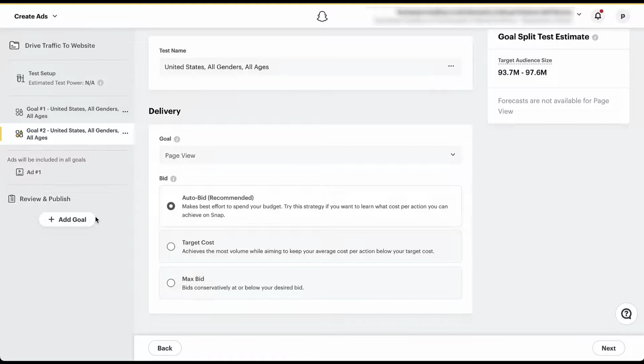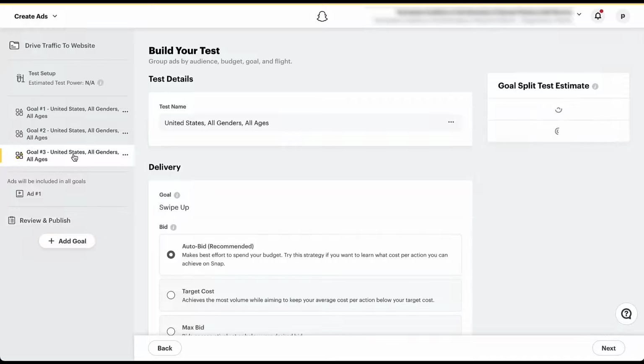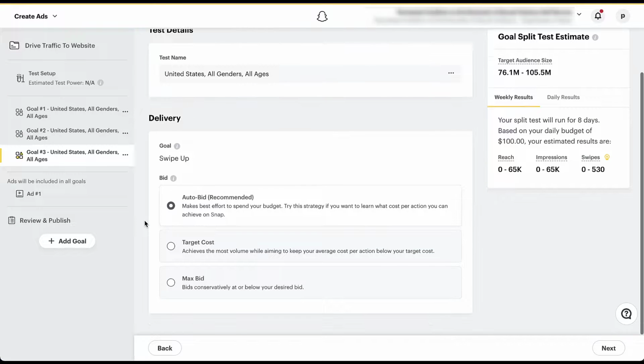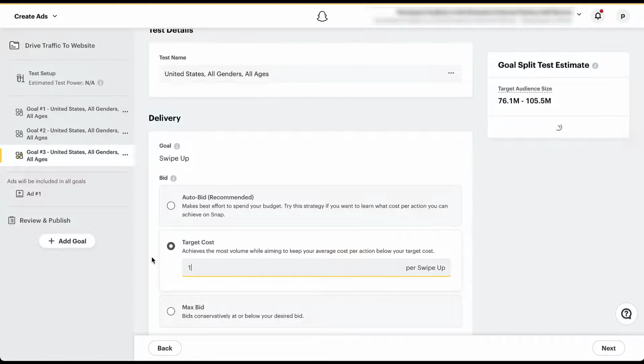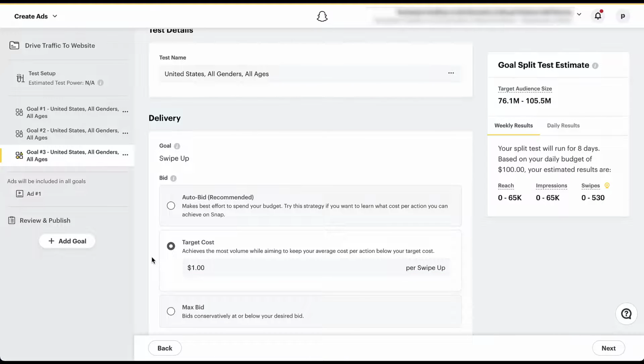But if I come over here on the left and I add another goal, now I'm in goal number 3. You can see here that the goal is diverted to swipe up, and it's still set to auto bid, but that's already what I have for goal 1. So now maybe I test target cost. Let's say I want to bid up to $1 for a target cost, and I feel good about it. I now have 3 different goals that I'm testing: swipe up with automatic bidding, page view with automatic bidding, and a swipe up with the target cost.